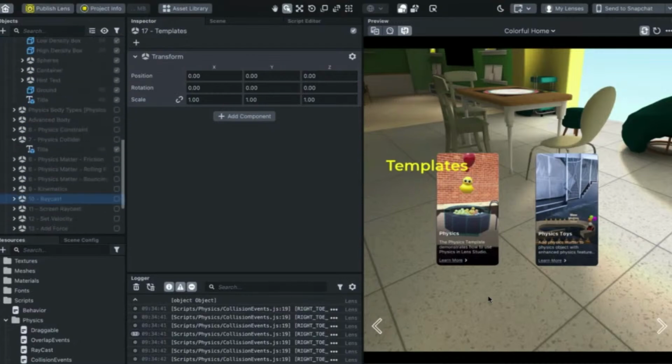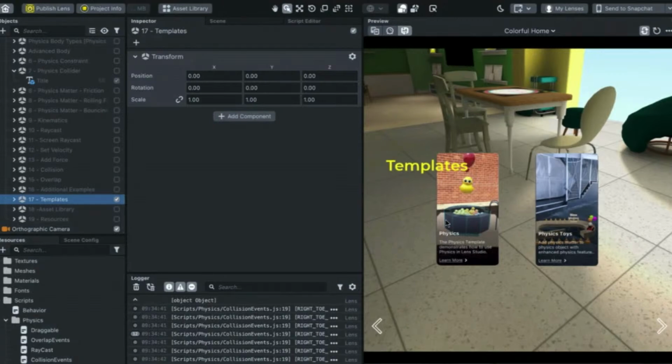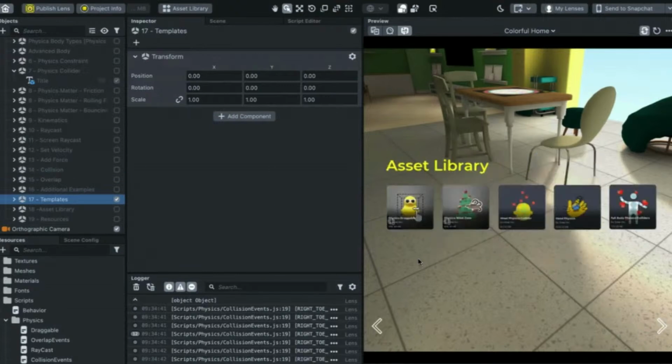And here, let me just show you where we can find all the additional resources. For example, we have two different templates for physics. The first one is physics, and the second one is physics toys. You can always find the templates from the homepage of Lens Studio. And then you can also find additional assets from the asset library. We have 5 different assets in the asset library.